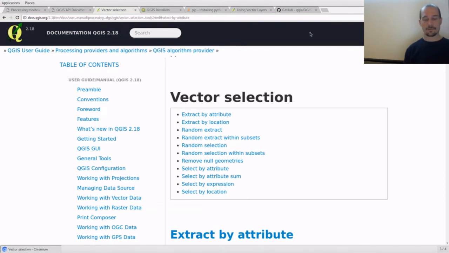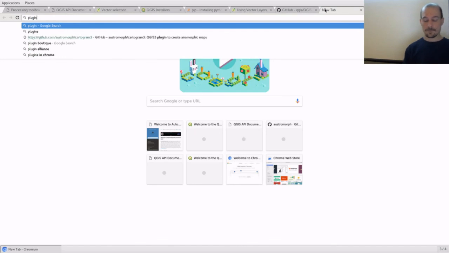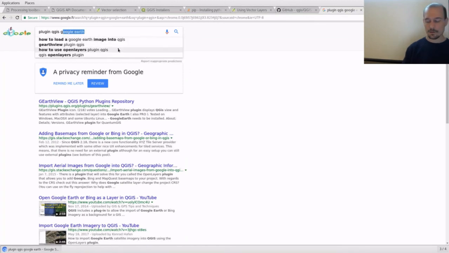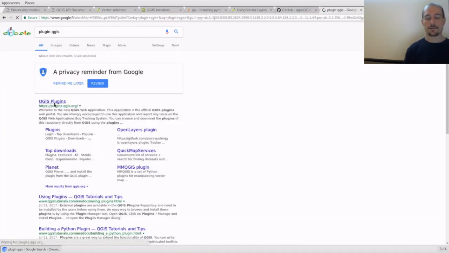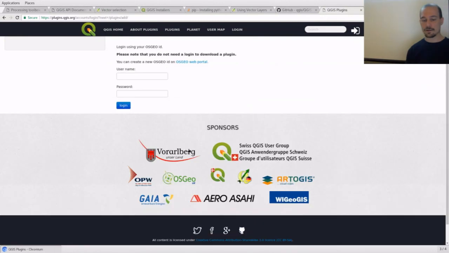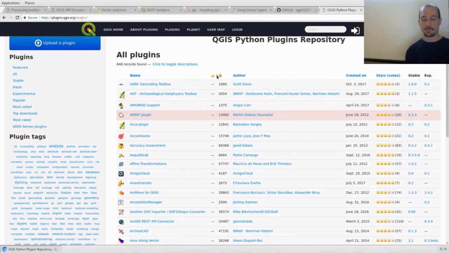I now have trouble answering this question concerning the processing scripts, but when it comes to plugins, there's the official repository of QGIS, plugins.qgis.org, I think, or no, not Google Earth. I didn't want Google autocomplete this. Yeah, plugins.qgis.org, where you can submit your own plugin. Okay, you have to be logged in, and I don't know my password by heart. But there's this list of different plugins, and you can just upload your own. Exactly. Yeah. Okay. And then people find it.